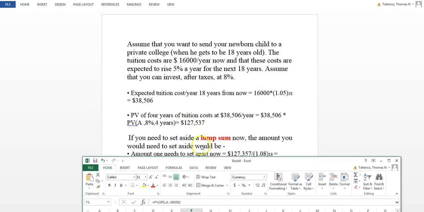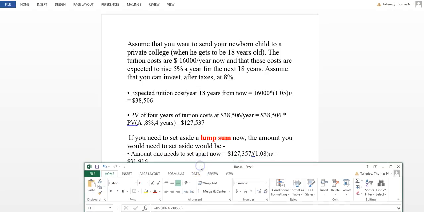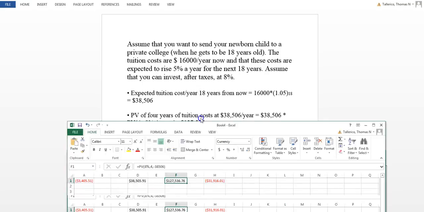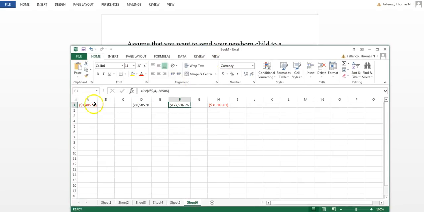So now that I got that present value, the question is how much do I have to put aside if I wanted to do a lump sum payment? Let's say I wanted to borrow from somebody and put that one lump sum aside and be done with it. The question is how much you would have to put aside today, and here's what I did to find out.